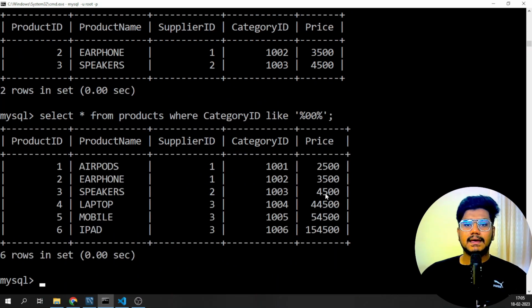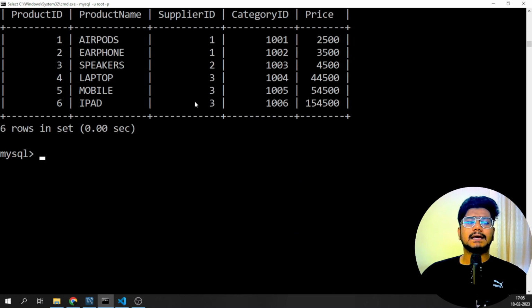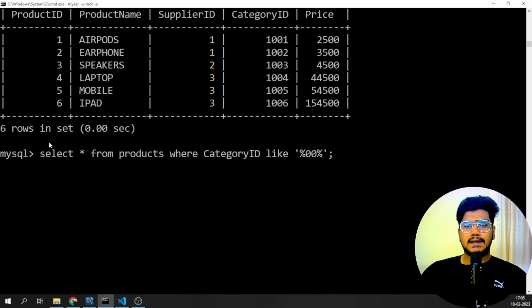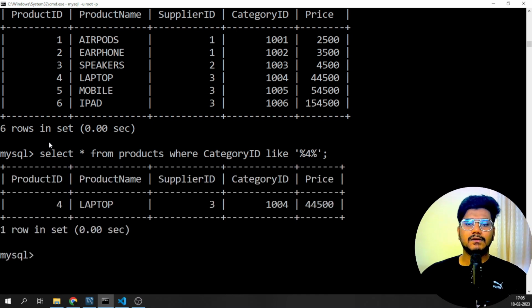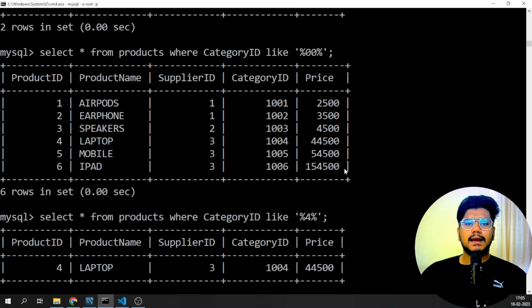If I enter, yes, it is coming here. You can see it is giving me the category ID data which ends with 000. One more thing, can I say something? I'll say at least there should be a 4 in it. It can be anything, but at least there should be a 4 number. If I enter, you can see I'm getting data. Select star from the category ID.